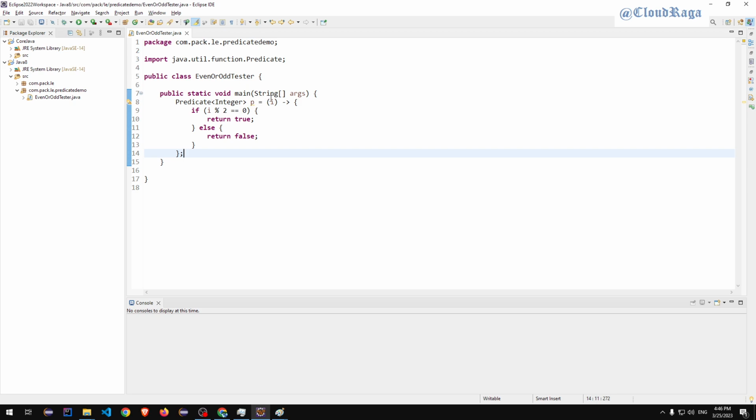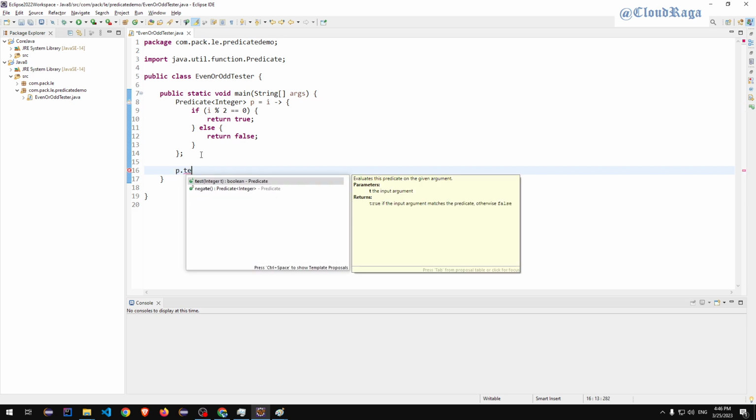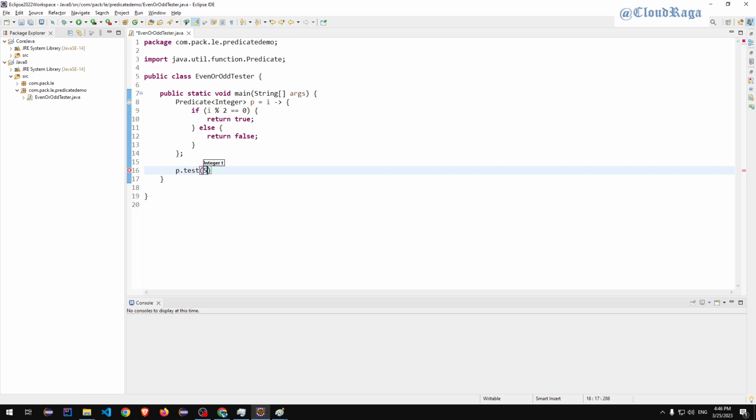So what we just did, we passed one argument, and since it's just one argument, we can remove the parentheses, but we have more than one statement in our lambda expression, so we use curly braces. So i goes inside, checks whether it's even or not, and accordingly we return the value. And to call this, we can say p.test, and let's check for 5, and that's it.